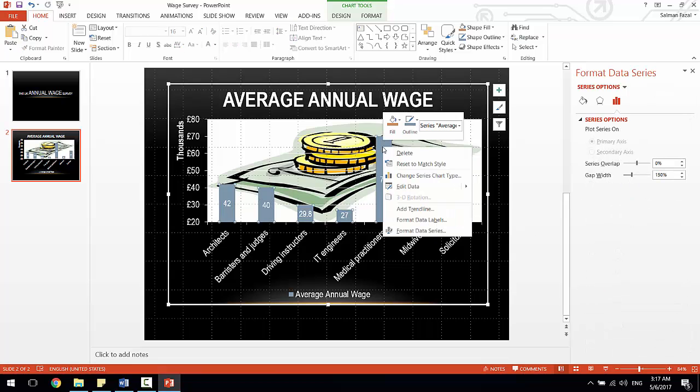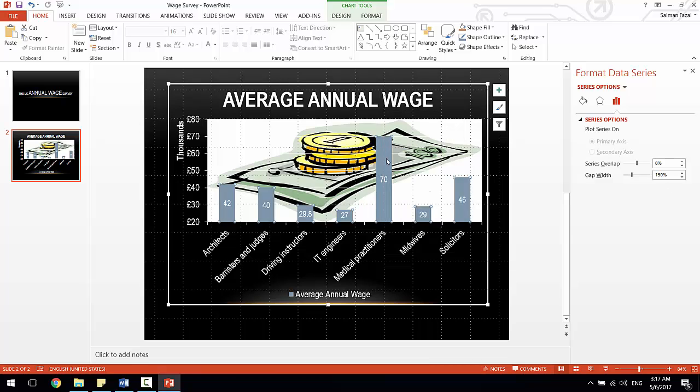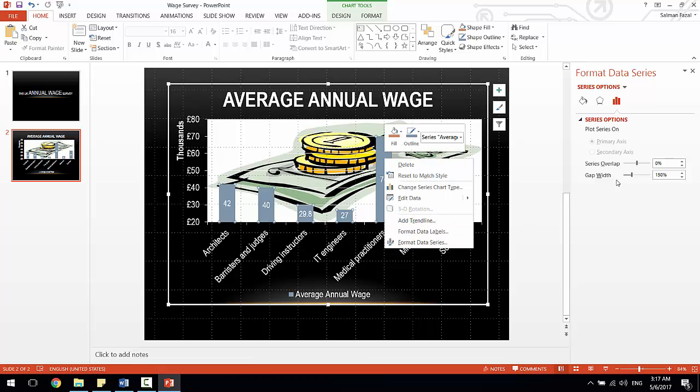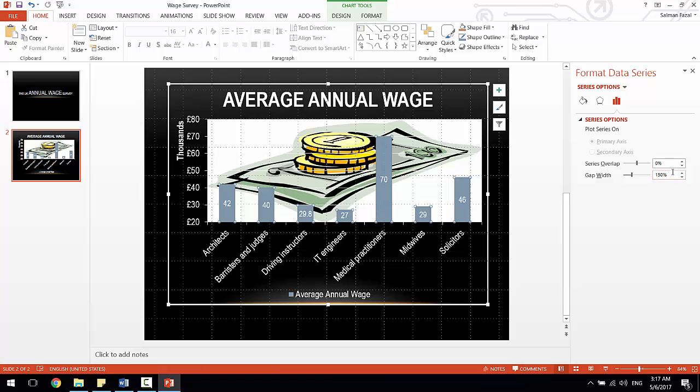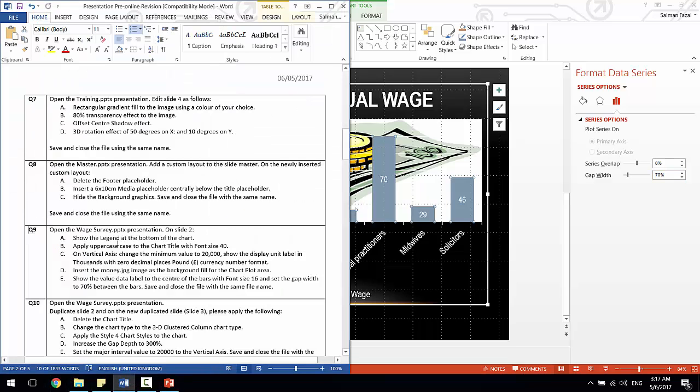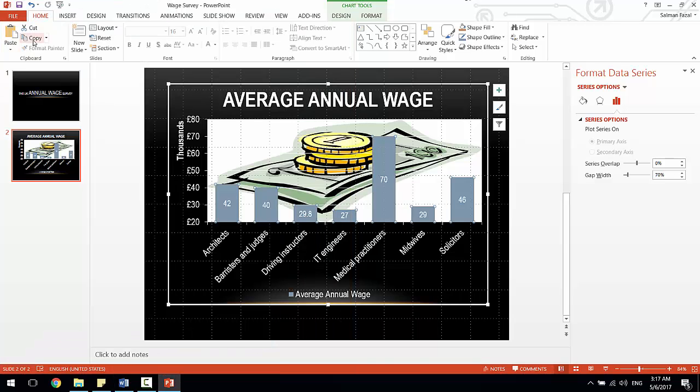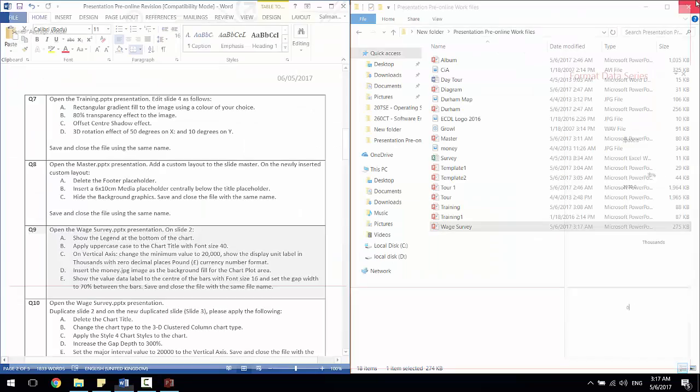If I click on the bars and then right click and format, you'll get this part here. Change it to 70%. That's it. So we've done question 9 already. Just save it to the same file. Control S is to save, with this button here. So I save it and close.